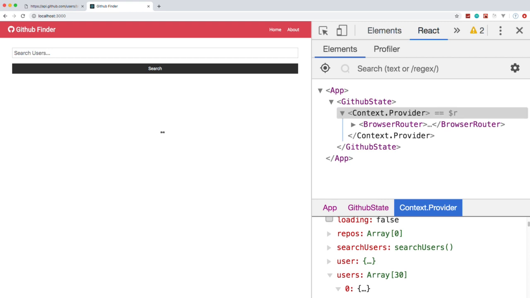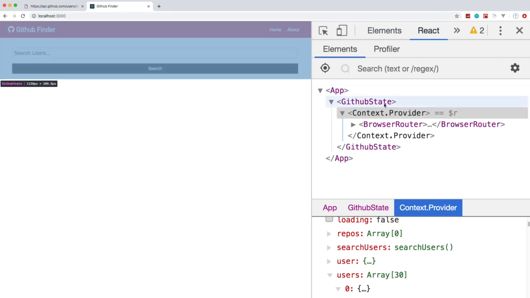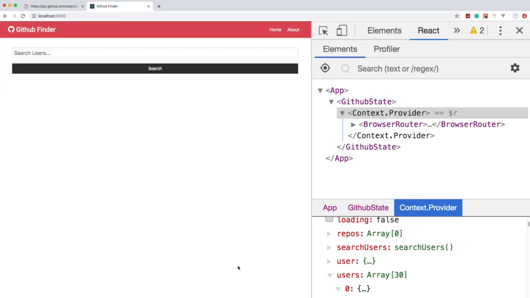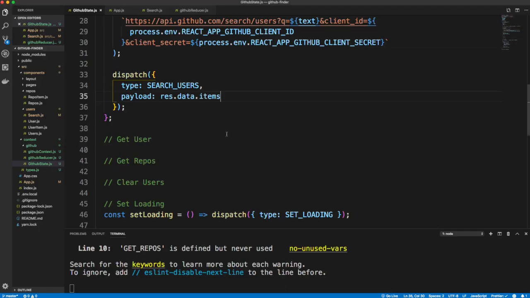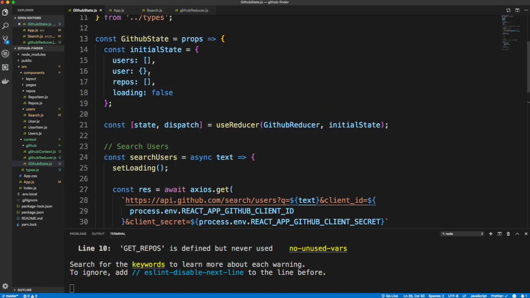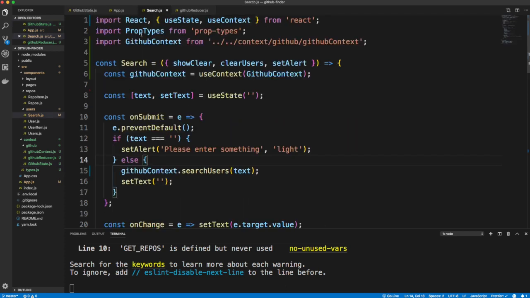I hope that makes sense, or I should say our GitHub state, because the provider does just that. It provides this to our React components wherever we need it. And we could use search users absolutely anywhere. Any of this global state we can use in any component simply by bringing it in like this. So hopefully that makes a little sense.